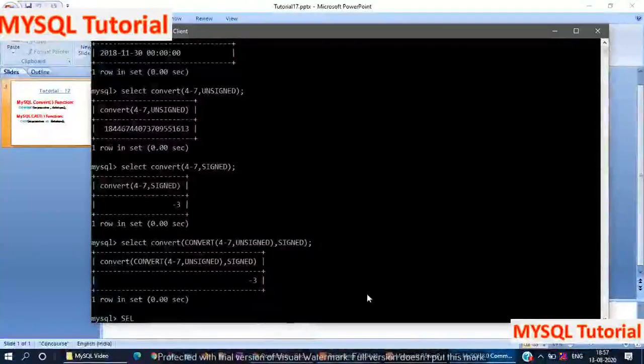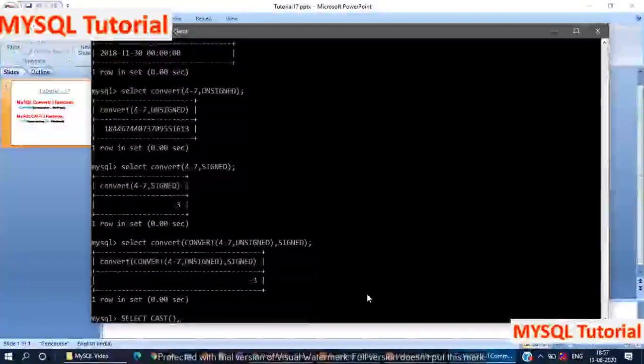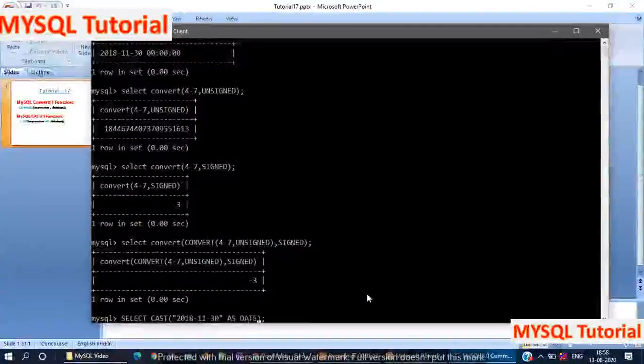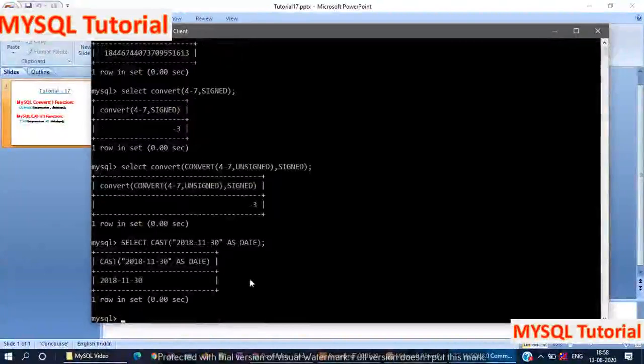SELECT CAST in brackets, give the expression. Here I again give the date. First give the year, then month, and then day. I want to convert this expression into a date. Here specify the data type. Date is the data type. Here it will return the output like this because I mentioned the data type as date.